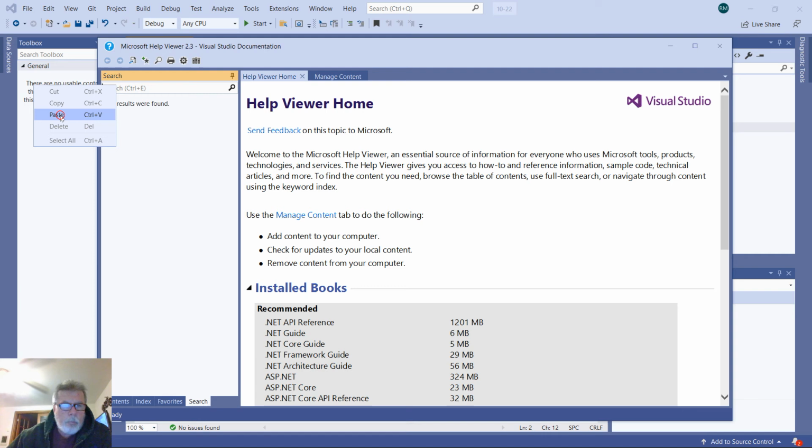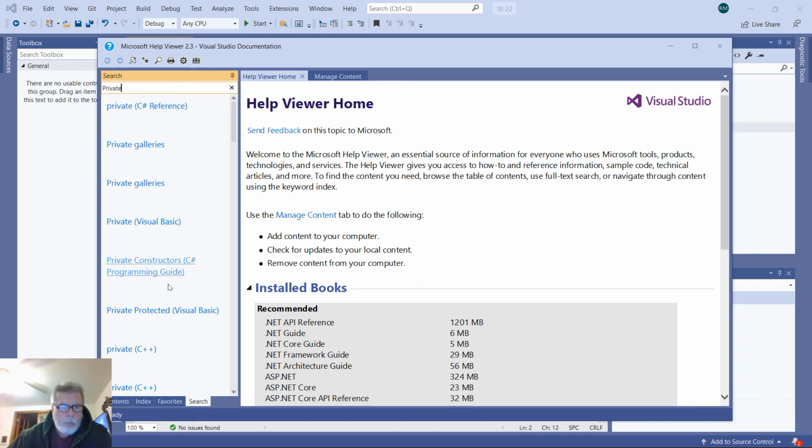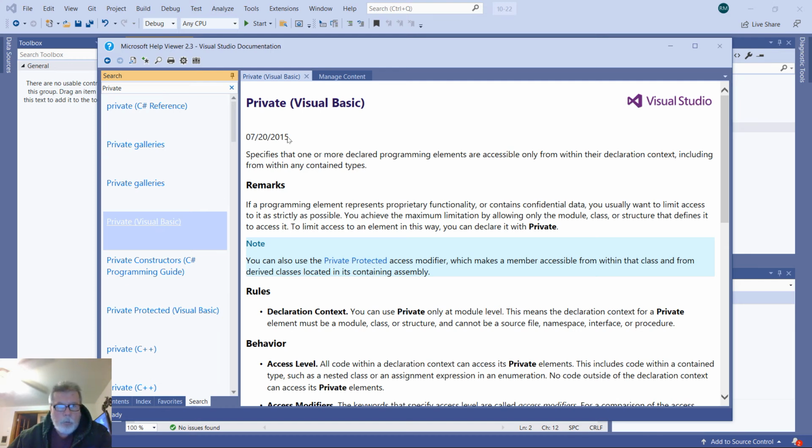Now we'll do Paste, Private. Just going to click that, Enter. Private, again, C, Private Galleries, Private Visual Basic. This will kind of give you, eventually in the book it'll explain all this stuff, but I'm just going to read this. Specifies that one or more declared programming elements are accessible only from within their declaration context, including from within any contained types. Again, we'll get into that later on.